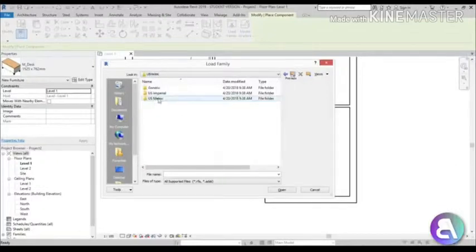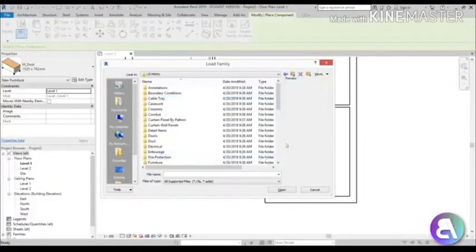You should get probably either US metric or US imperial. Now you choose whichever you want to use. So I'm just going to go to US metric, and this is the Revit family library that comes with Revit. And if you haven't installed it, then I guess you would have to reinstall Revit on your computer. And if you want to learn how to do that, just check out the link in the description, in which I show you how to install Revit 2019.